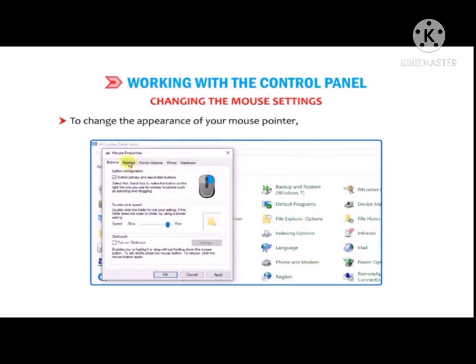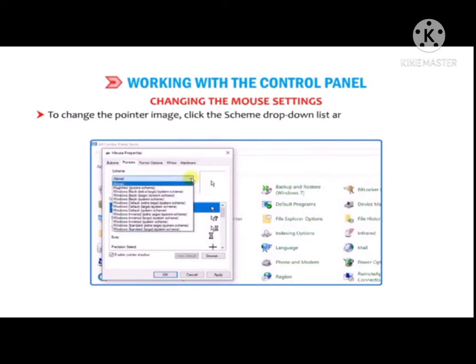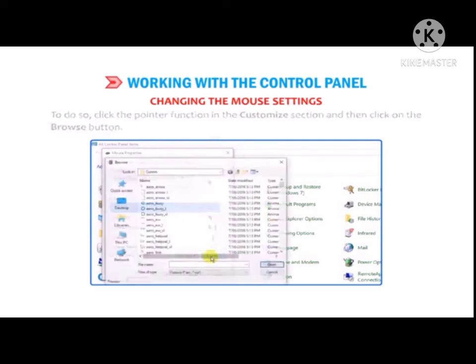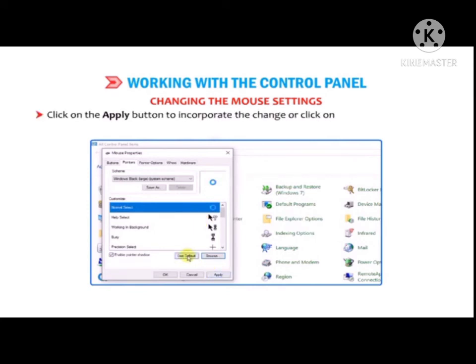To change the appearance of your mouse pointer, click on the pointer tab. Here you can change the size, color, and shape of your mouse pointer. To change the pointer image, click the scheme drop down list and choose any mouse pointer scheme. You can also change the pointer images for particular functions, like normal select, busy, etc. To do so, click the pointer function in the customize section, and then click on the browse button. Double click on any file name and observe the change. Click on the apply button to incorporate the change. Click on the use default.